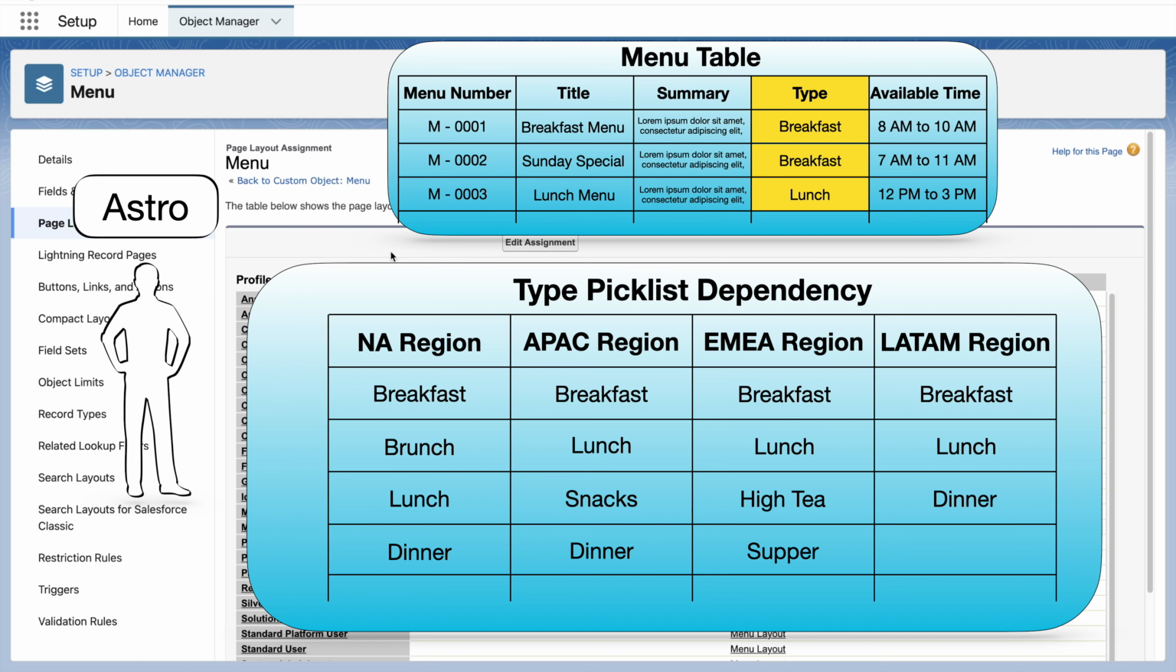For North America, he wants breakfast, brunch, lunch, and dinner. For APAC, he wants slight changes like no brunch but includes snacks, and so on for EMEA and Latin America. How can we achieve this? We can always write code to customize applications, but first let's think how to do it in a declarative approach.